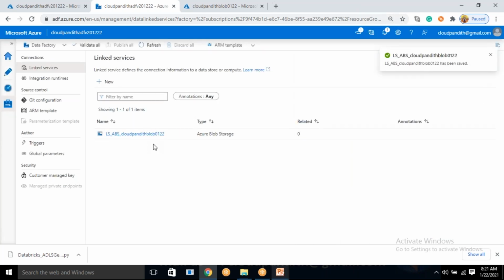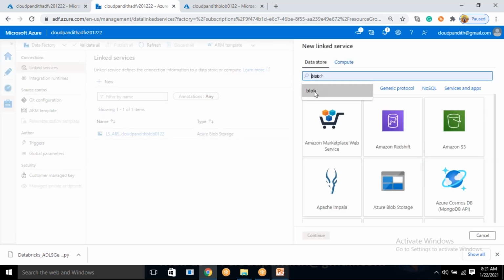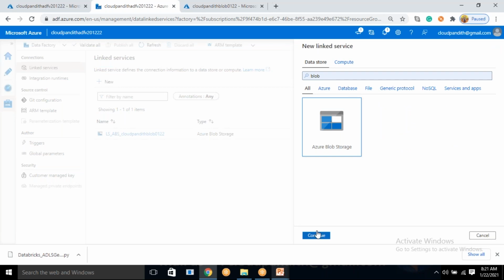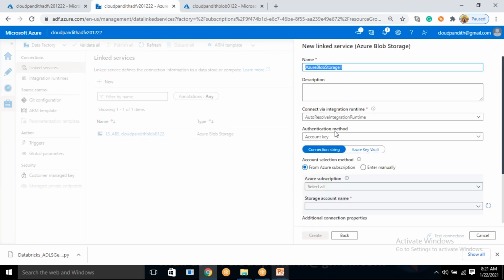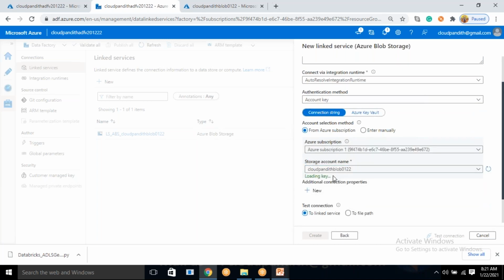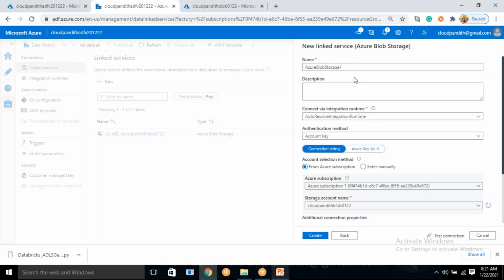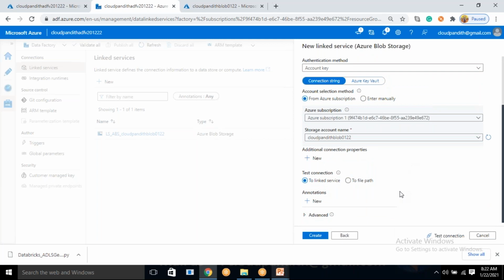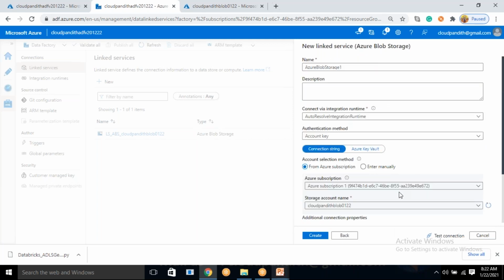Okay, this is the linked service. Suppose I want to connect to the same storage again, what else do I need to do? You will do the same thing again. You search for this, select this and give some name. You give account key, subscription, storage account, this one. So what is the use of creating the linked service with the same details again? We can have a single connection, that is enough.